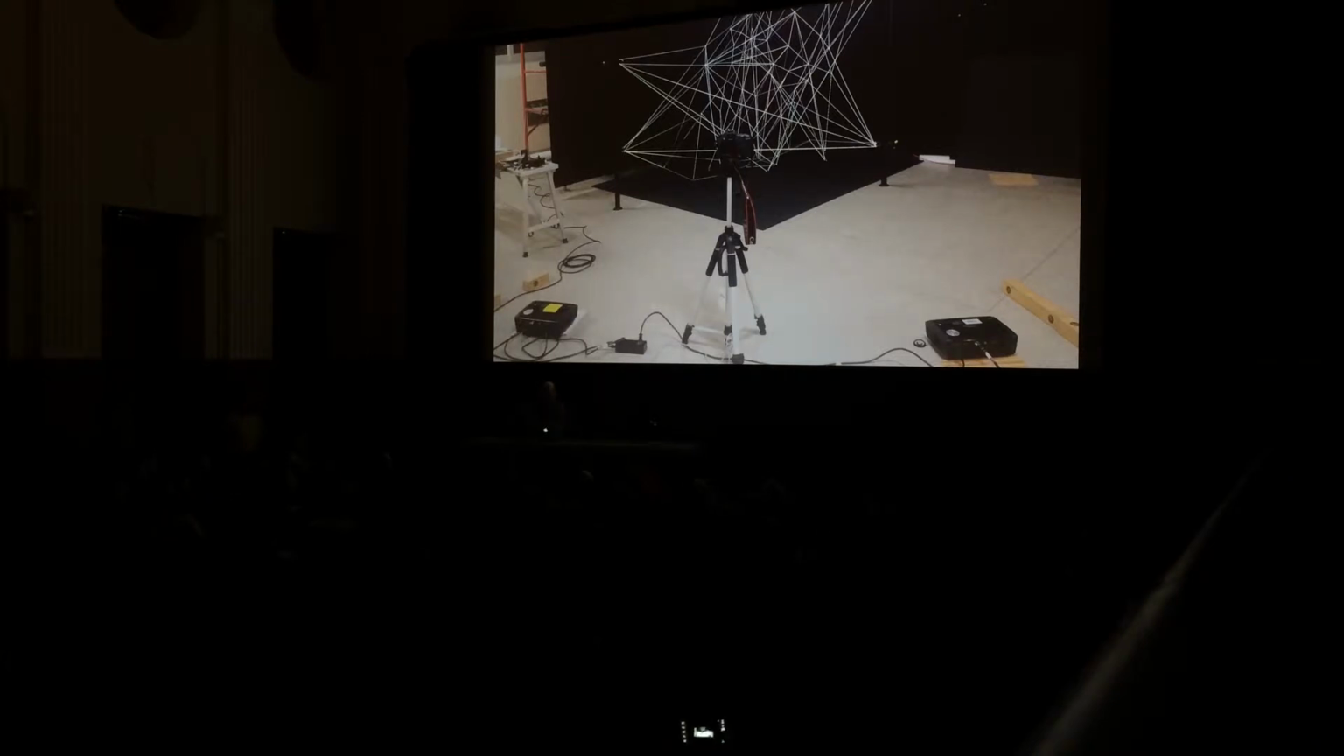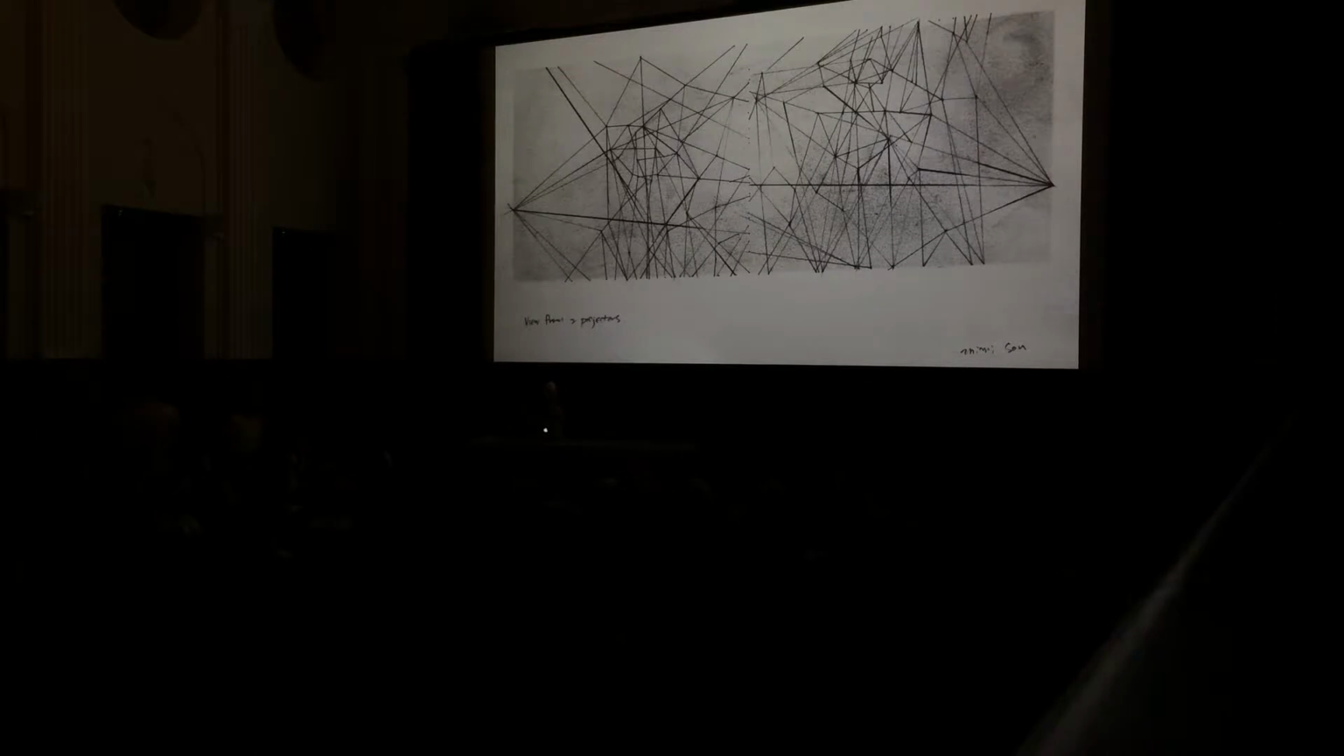Sorry. We started doing some tests in the studio where we project into this set of threads, and we get these geometric patterns back from the scans.